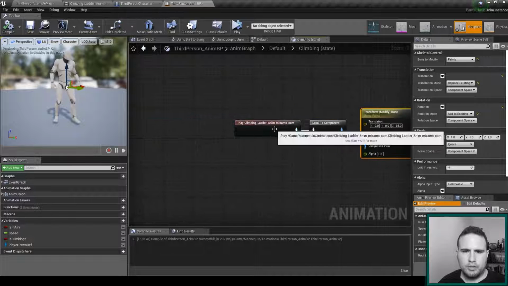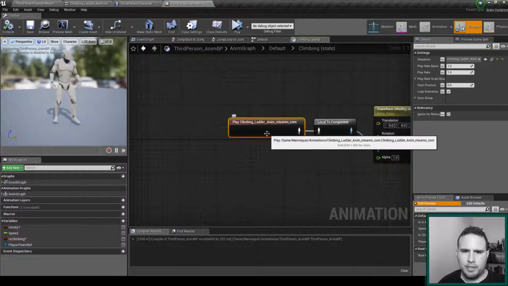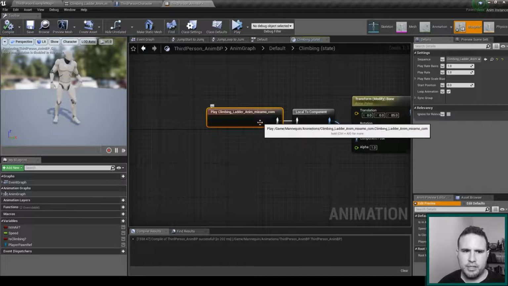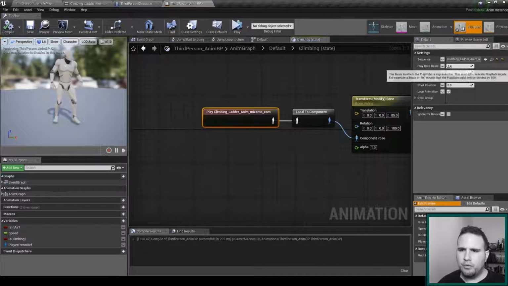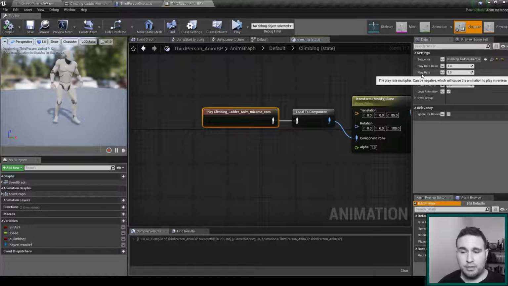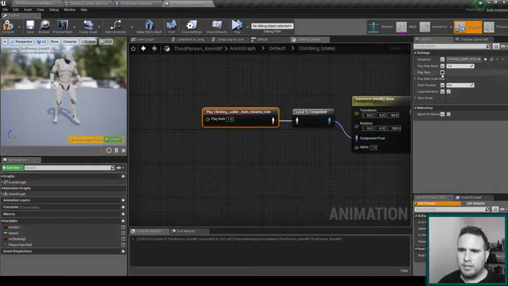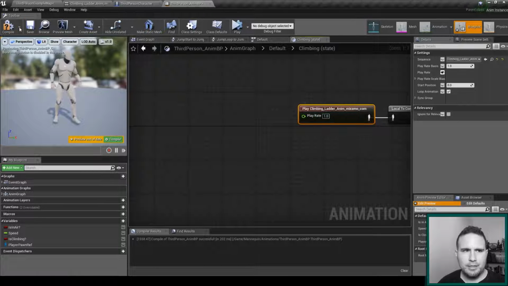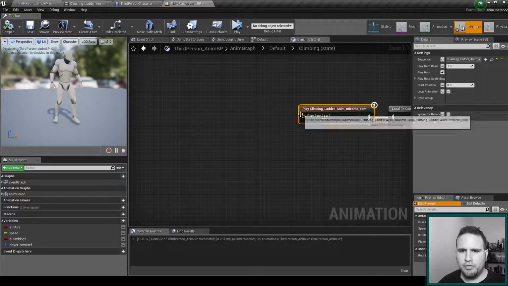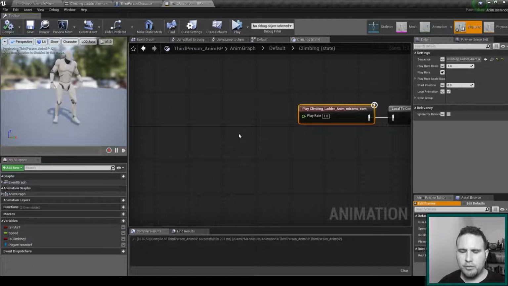We are just going to click here on our play climbing animation. Okay, this is the animation of the climbing itself. And here on the right, you see we can expose the play rate of the animation. So just need to click here on the little eye, and now we can plug in the play rate of the animation with a different variable.